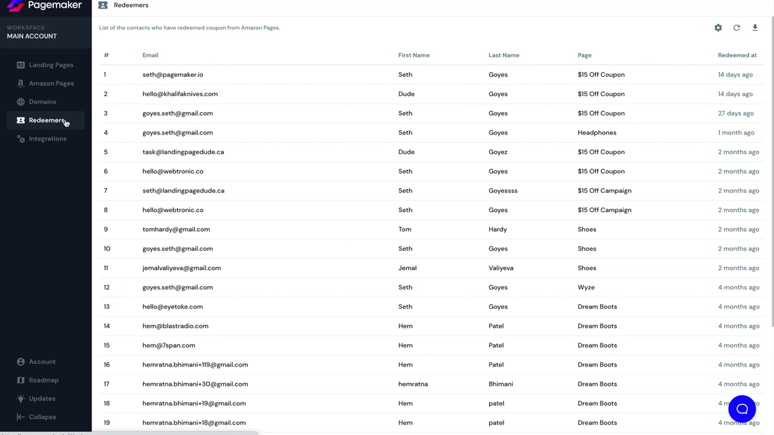Underneath the domains is where you'll have all your redeemers. Anyone that has redeemed an Amazon promotion will be in this screen. You'll be able to export the information, and it's on cloud storage, so you'll always have it, the emails and any data that you've asked on the form. In the future, what we're going to do is keep this screen underneath the Amazon pages as a sub menu. So this redeemer will be gone very soon. It's going to be parked underneath the Amazon pages as a sub menu.